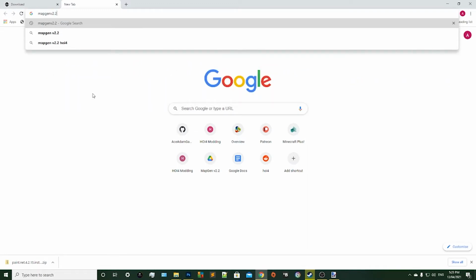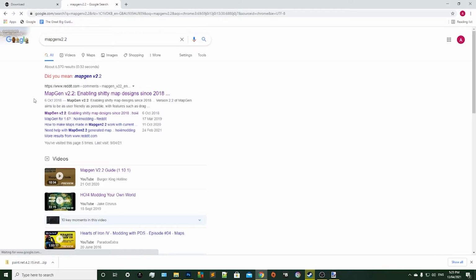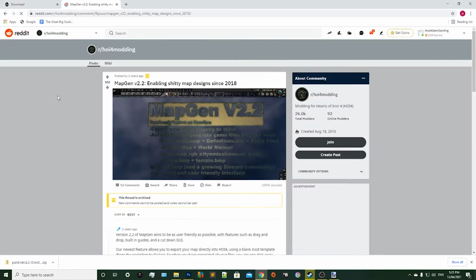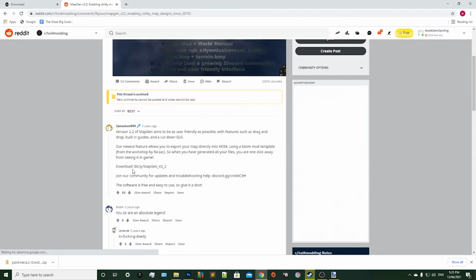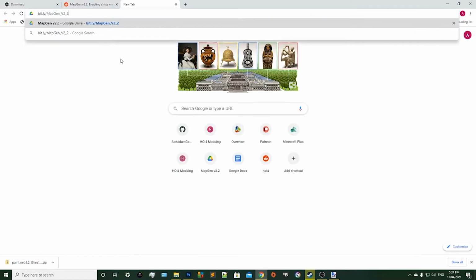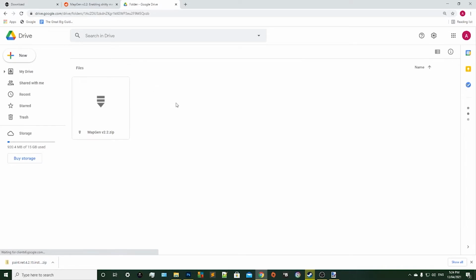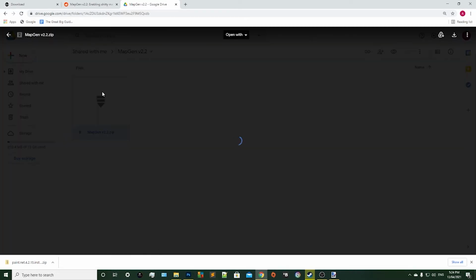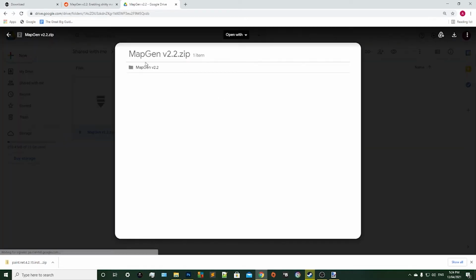So all you need to do is type into your browser mapgen v2.2, and the first Reddit post that should come up should be the link that you need. So, the first pinned comment by the original creator should have a download here, bit.ly mapgen v2.2. You just have to copy this and paste it in a new tab, and it should take you to a Google Drive files. Then what you want to do is double click onto mapgen v2.2, and then in the top right press the download.